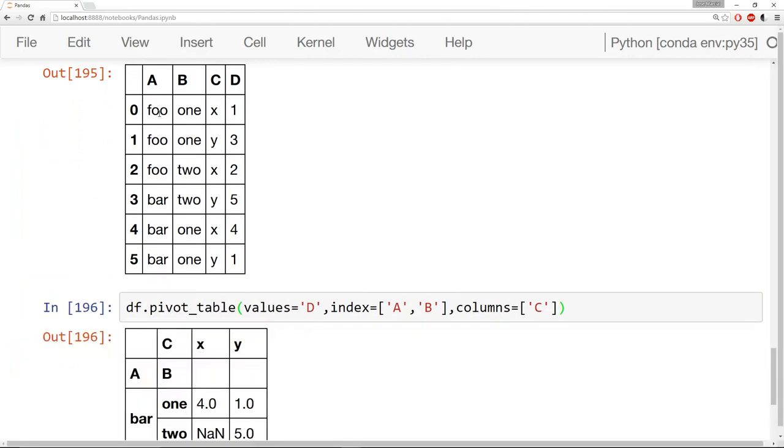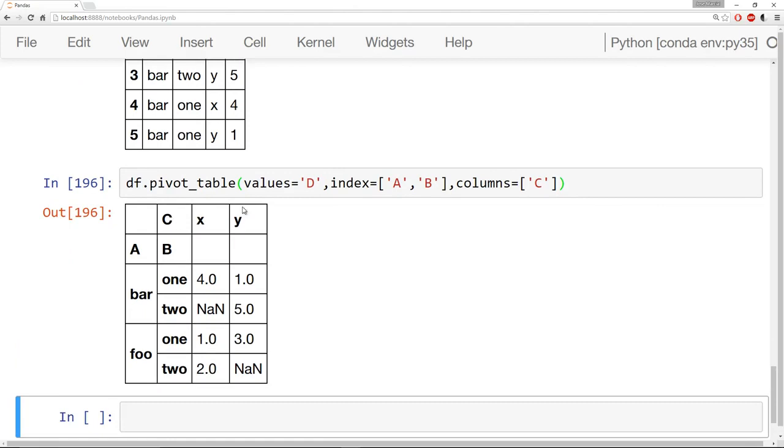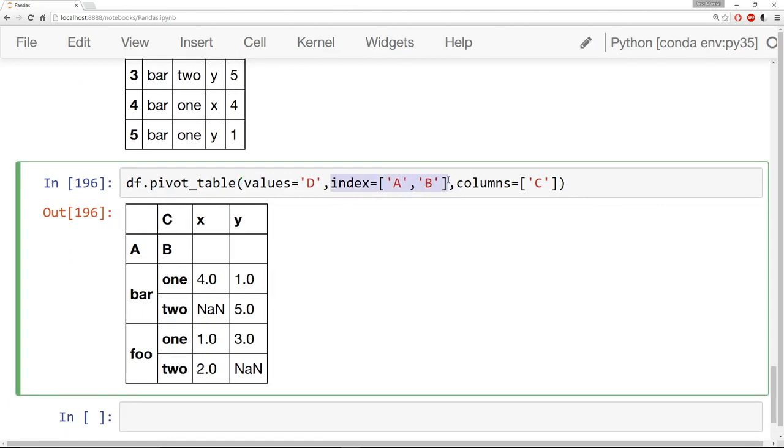Alright, so I ran this pivot table command, and let's go ahead and compare the two. Looks like I created an index out of those A and B columns, so that makes sense. Looks like we have bar and foo, and then 1 and 2 repeated. Then, the actual columns I wanted were the C values, in this case just X and Y, and the actual data point values were the D columns.